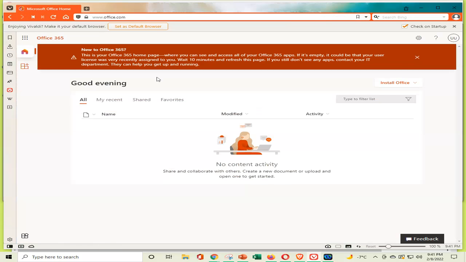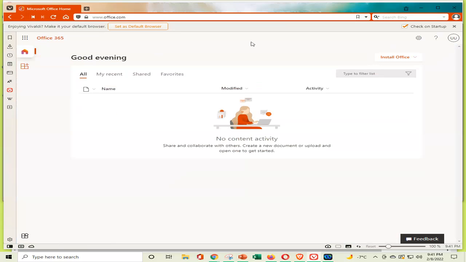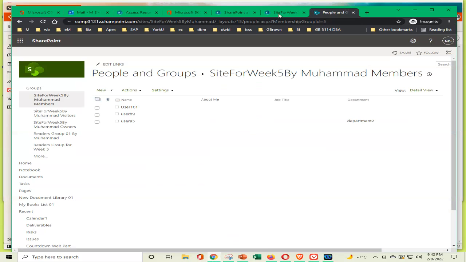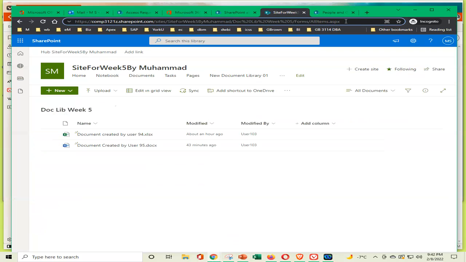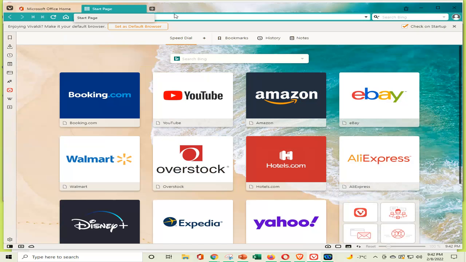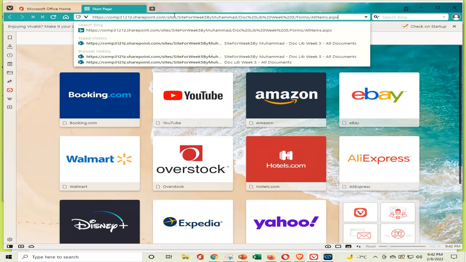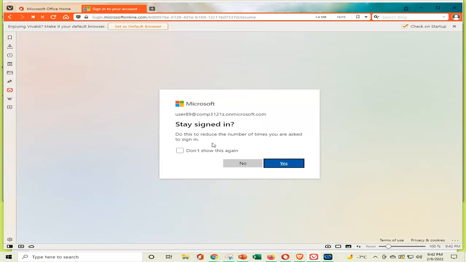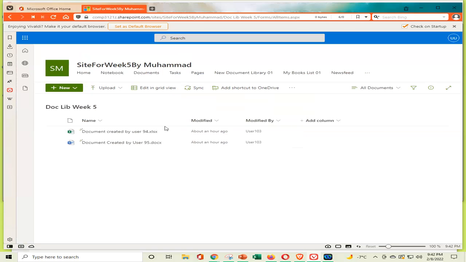Now a member is logged in to the site. I want to go specifically to that document folder that I want to test. How will I check that? Go to my site, take this URL, and go back and try to access that URL with user 89. User 89, good. Now user 89 is able to reach here.